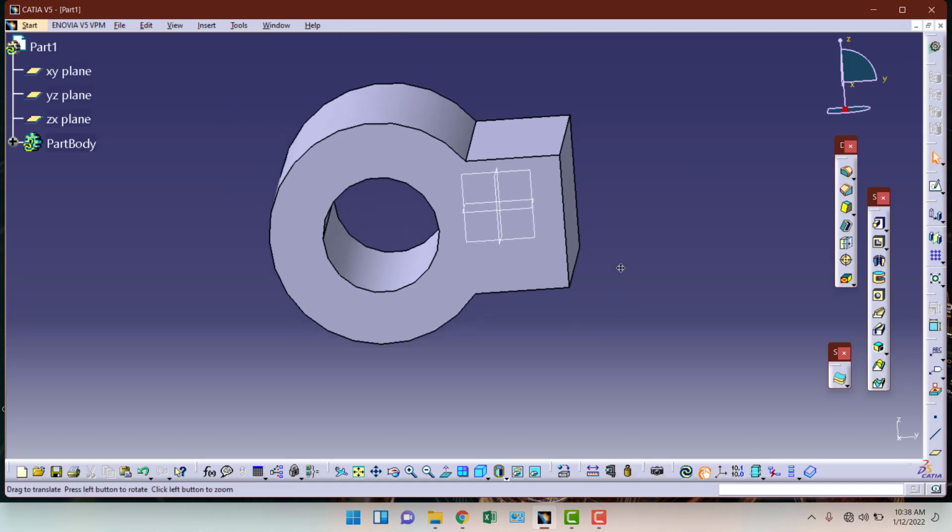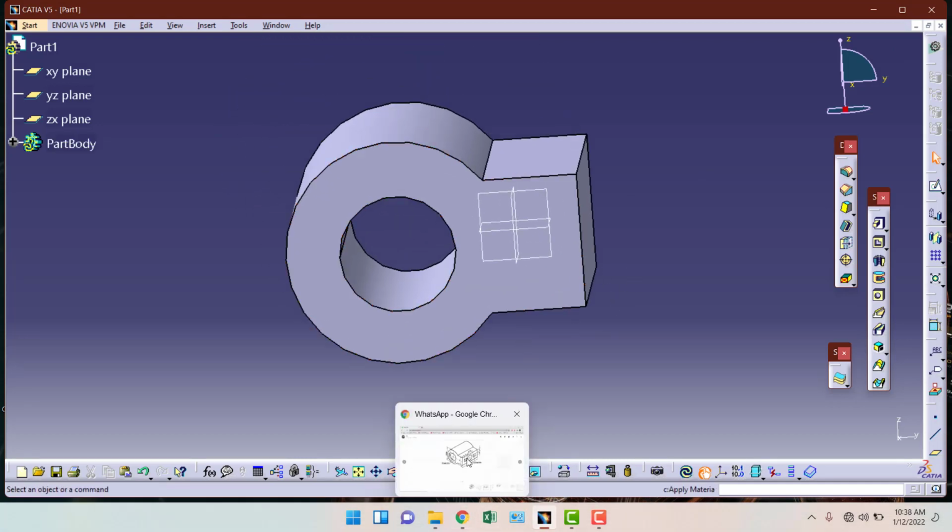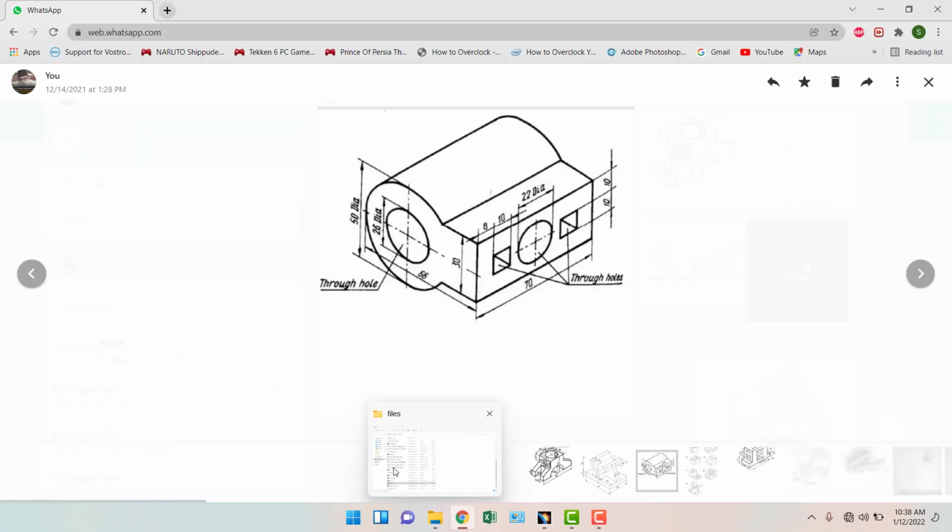Here, now we are going to design this part body. Let's start our procedure to design. This is a simple part body design. In this, you have to read the diagram and dimensions. The main thing in creating a body is you have to read the diagram first, all the diameters.